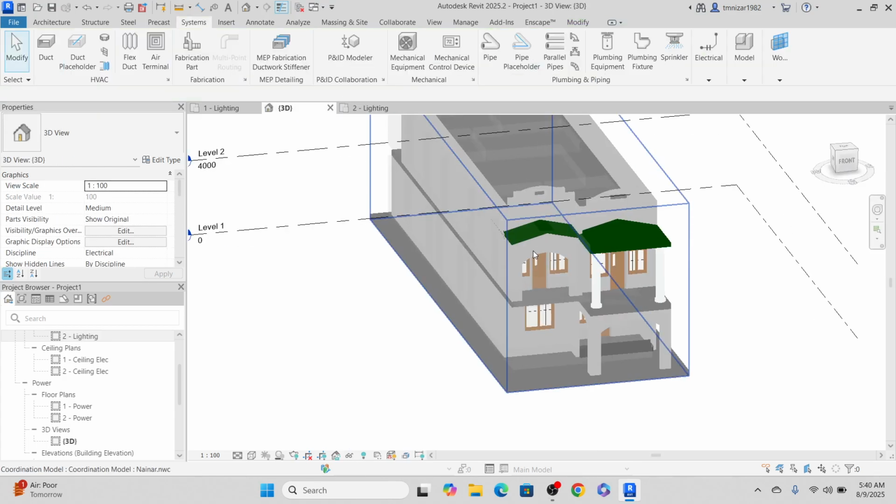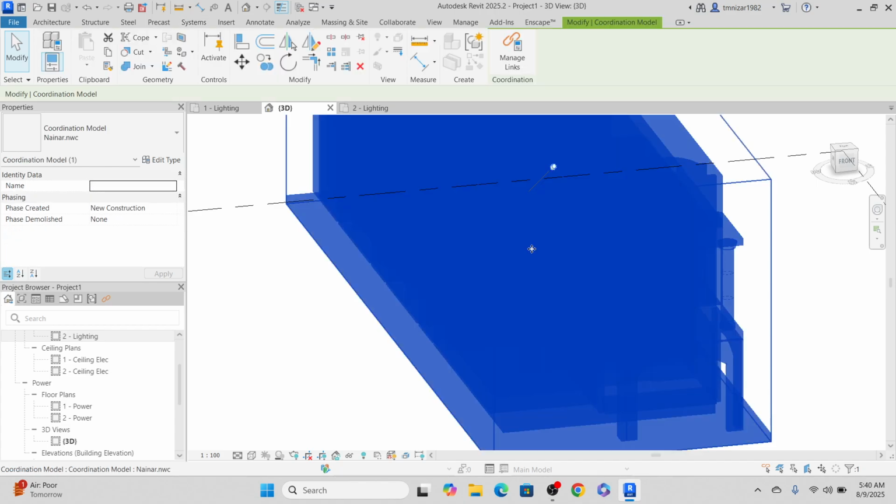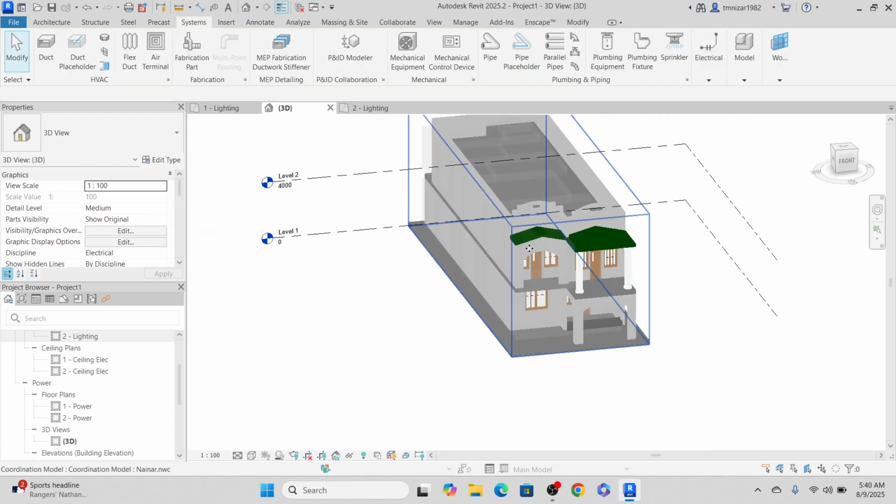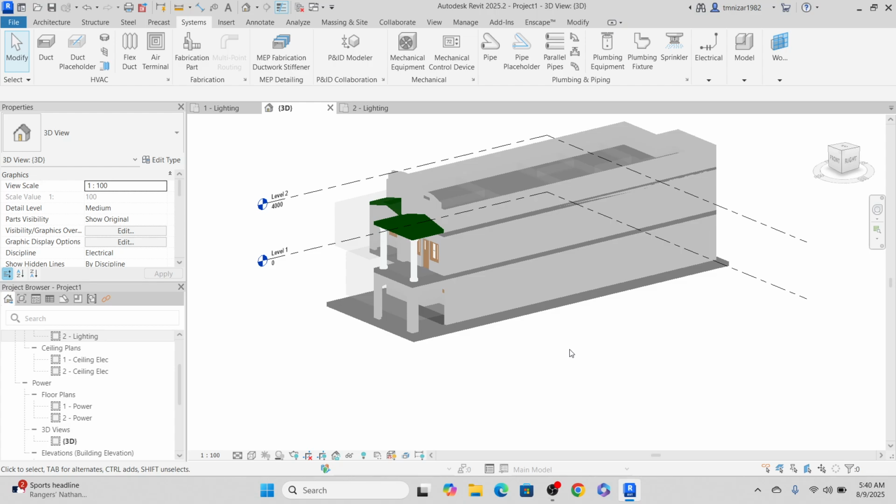You can choose to view your file. I hope you understand very well. So in some cases you will receive some files like road or some items, NWC file or NWD. You can insert and you can check only for the coordination purpose.